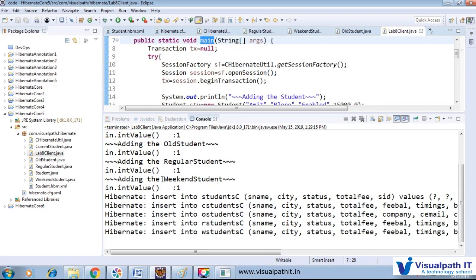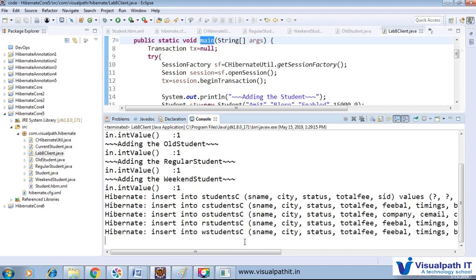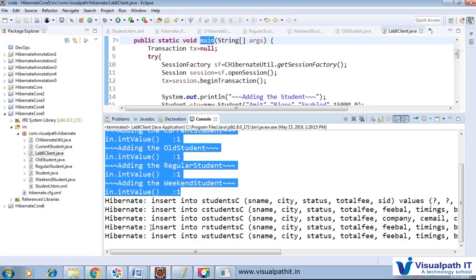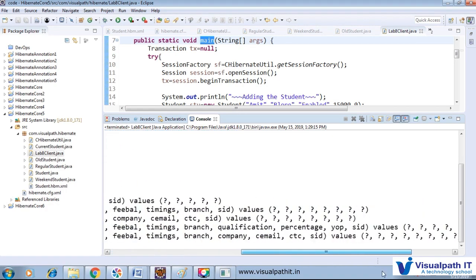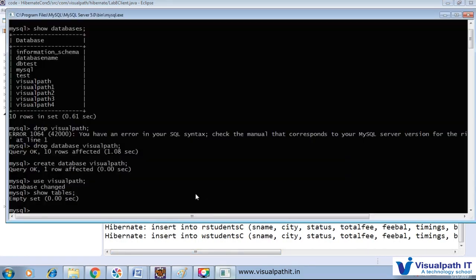So yes, the tables are created, and we see that they fired some queries related to MySQL, like insert into student C, C student C, O student C, W student C. And here, what we wrote inside that Java file, the system.out.println, that query is there, and they are inserting that information. And we'll check whether any table is created here.